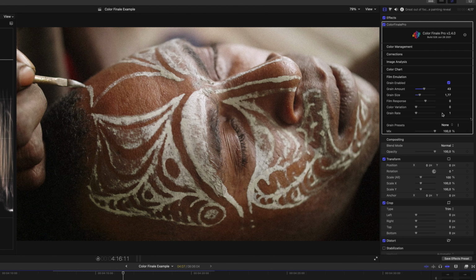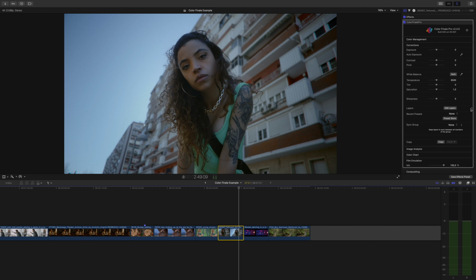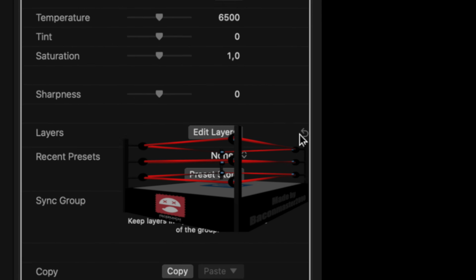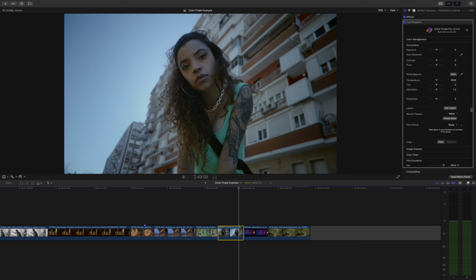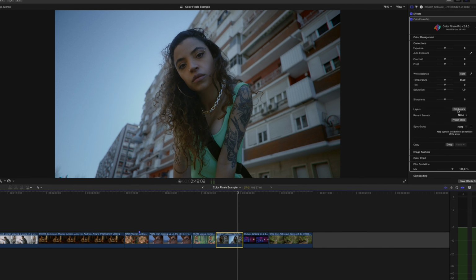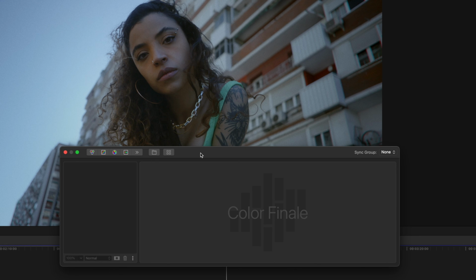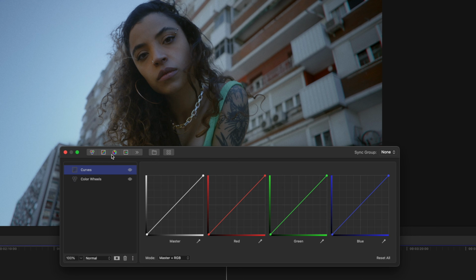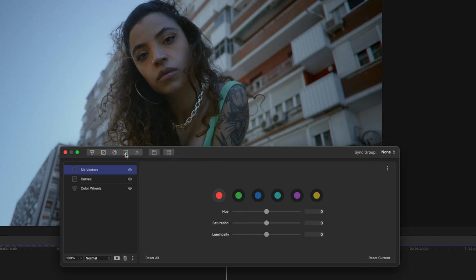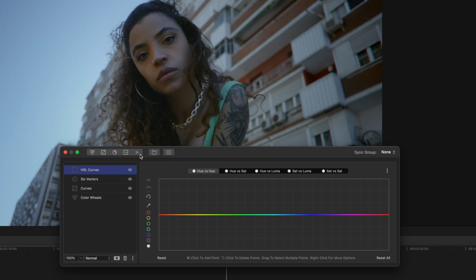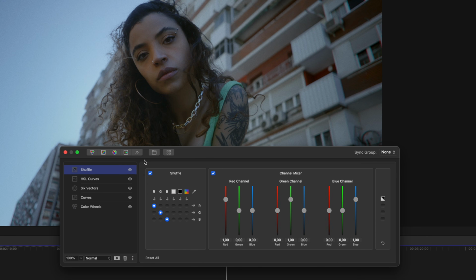Okay, here it is, the moment you've been waiting for. In the Corrections tab, Layers panel! No need to be afraid, peeps, let's dominate it. I'll try and break it down in an easy way to understand. So we have 6 Corrections tabs here. These 4 are the most important: Color Wheels, Color Curves, 6 Vectors, and HSL Curves. The 2 added in their newest update are Shuffle and Filter.